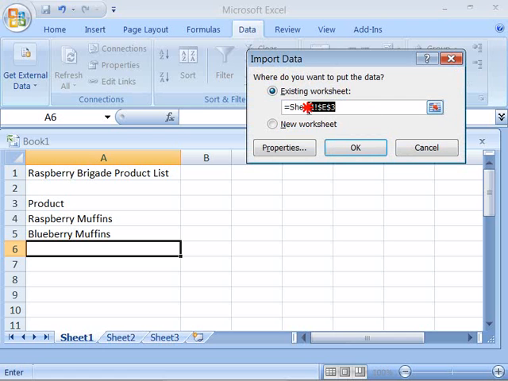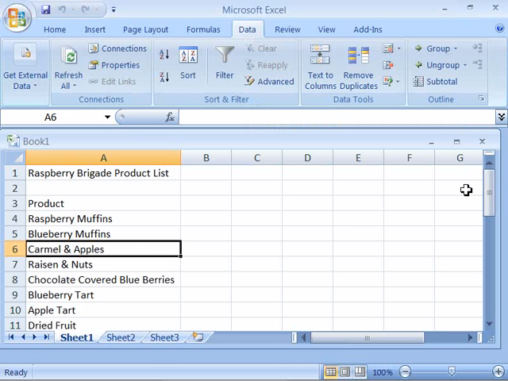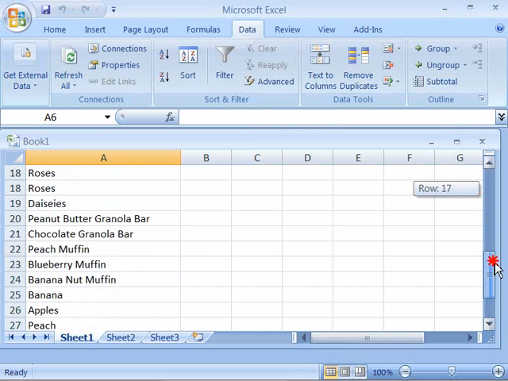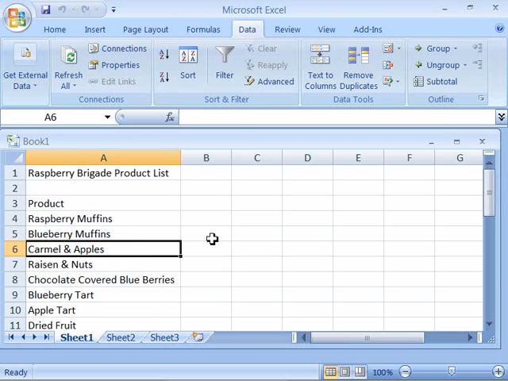And for the sake of our Raspberry Brigade product list, let me delete what has been selected here in this text field, and again come down and choose A6 so that my reference is the same as yours. So we are going to import our data into cell A6. Let's go ahead and say OK, and here comes the data, all 25 rows. So we now have a complete product list for our Raspberry Brigade product list worksheet. Keep this worksheet open as we will be using it later in this tutorial, and move on to the next movie.